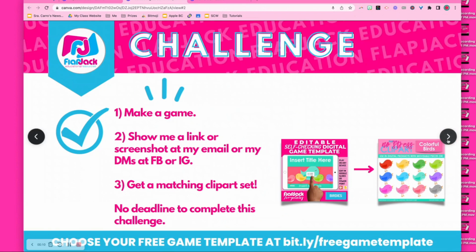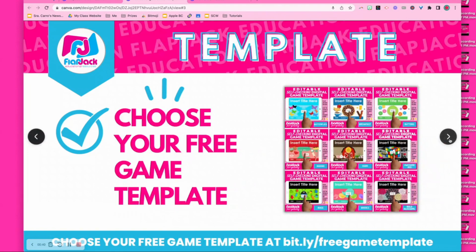Basically, you're going to choose a game template and customize it. You're going to send me proof that you customized that game template and made a game. Then you will get a matching clip art set as your prize for completing the challenge. There's no deadline to complete this challenge, but the quicker you do it, the quicker you get your clip art and have a cool game to share with your students and/or at your TPT store. So let's go ahead and get started.